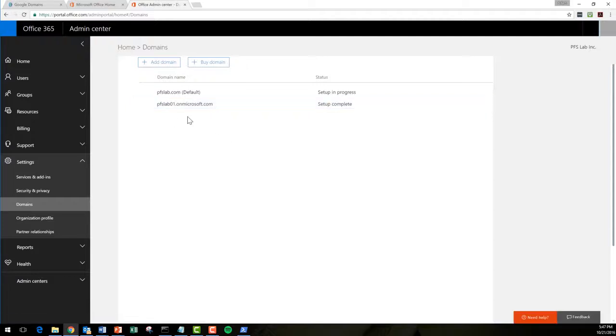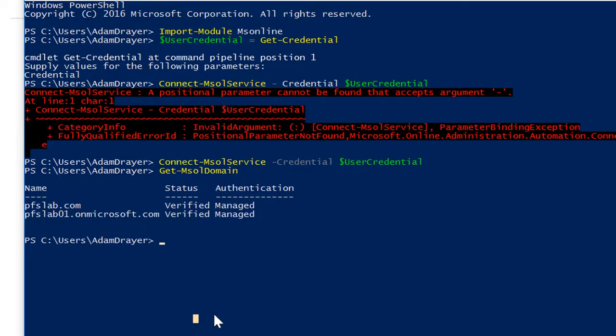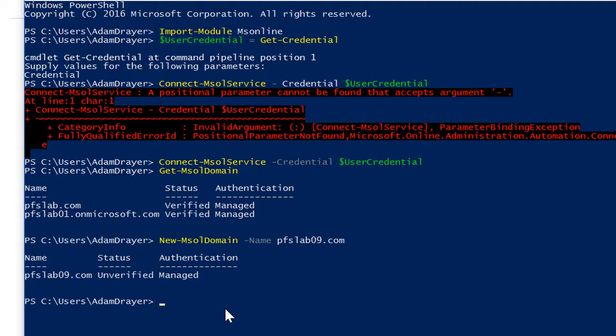Okay, now I also have this other domain, pfslab09.com, and we're going to be adding that through PowerShell right now. So the first thing we're going to do is issue a New-MsolDomain with the name pfslab09.com. I could specify the authentication method as managed, but it defaults to managed, so that should be good enough. Okay, so now it added with an unverified status, and the authentication is managed.